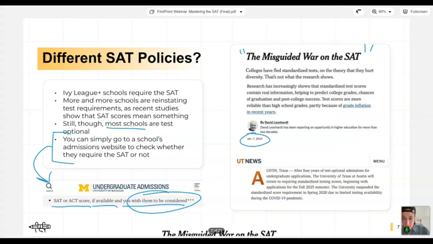University of Texas, however, is now requiring standardized testing again. So again, this is part of the trend. More and more schools are requiring them.